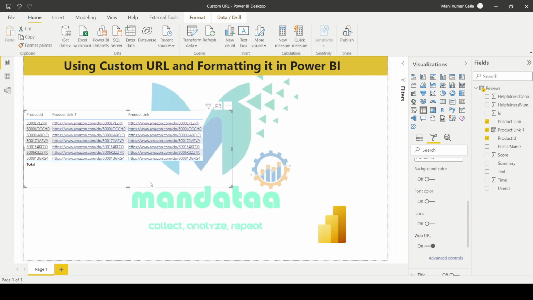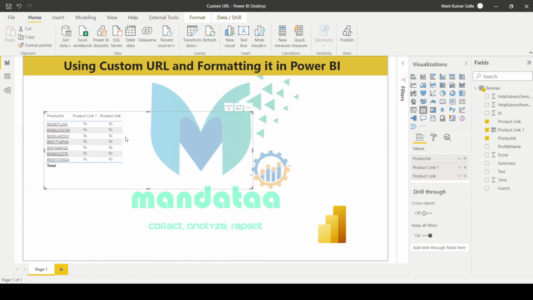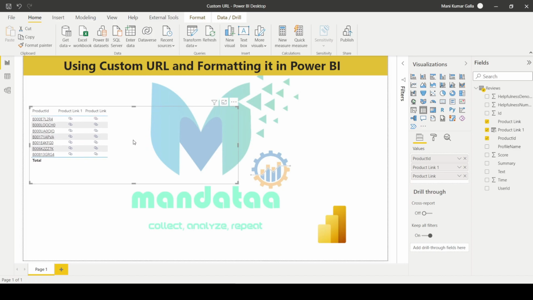Now let's format the links as well. On the values, if you want to have a hyperlink kind of thing, enable this URL icon option. If you see, both the links are now coming as URL icons, I mean hyperlink icons. Now we can see that URL link symbol. So this is how we can create a custom URL, either by concatenating with the help of the concatenate function, or else we can create it in Power Query by using the Text.Combine function.